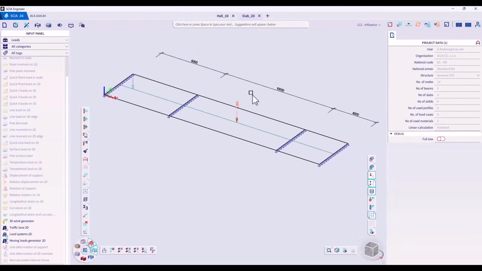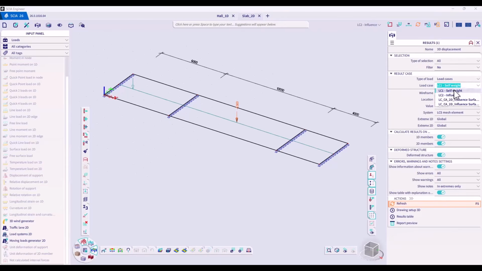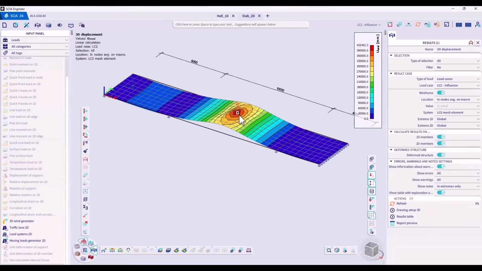And the first thing I can look at is maybe the influence surface itself. I can go to results and I can use, for example, 3D deformations. I will use wireframe and I will choose the load case to influence. That is the one that I created, the special load case, and I can see in this one the shape of the influence surface here. That here is the unit load that I placed there, and this is the shape of the influence surface that was used for the analysis of the load positions.